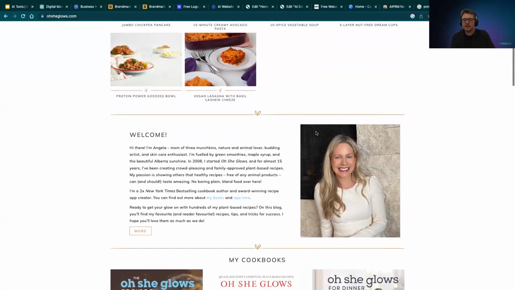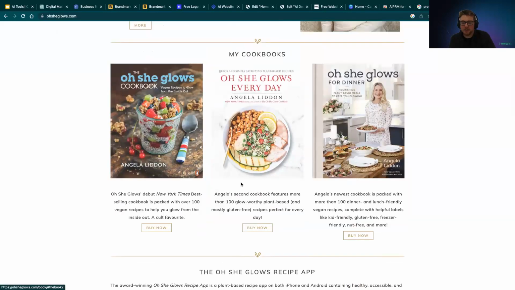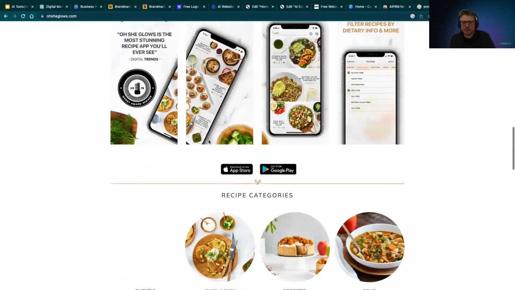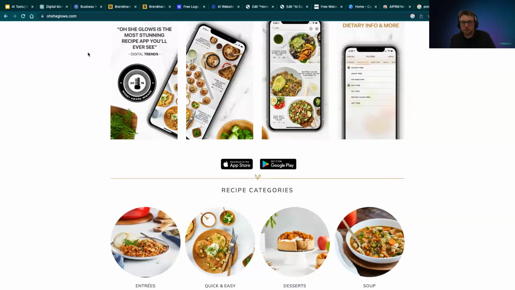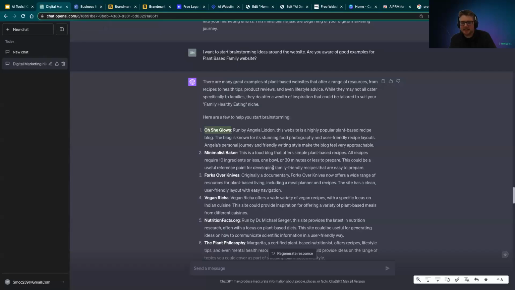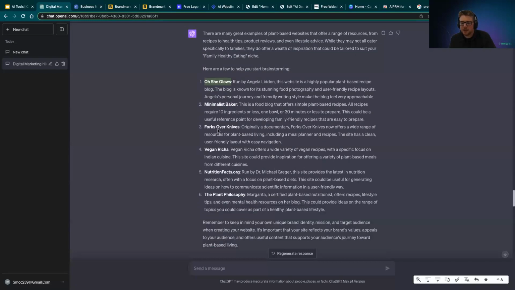So from here, I could start to look at some real world scenarios, almost buried in AI, closed in my own canvas. What this obviously allows us to do now is to explore some of those solutions, break out of AI, and start to look at the real world and see what's going on in the market, brainstorming different ideas and seeing what works. There's different websites we could look at, from Oshi Glows to Forks Over Knives and the Plant Philosophy, and different opportunities there.